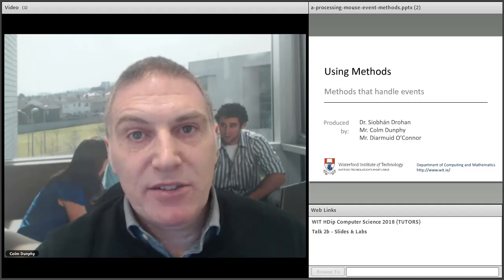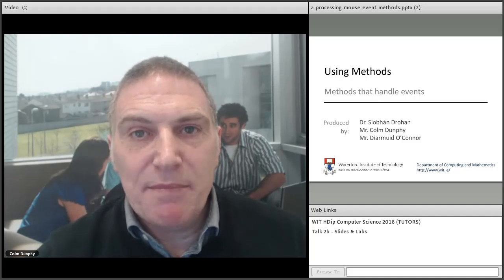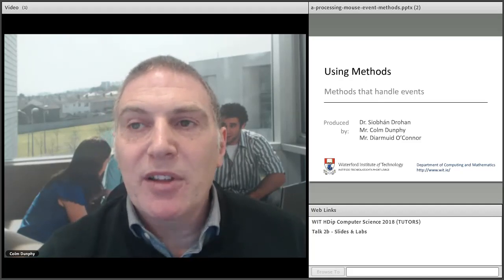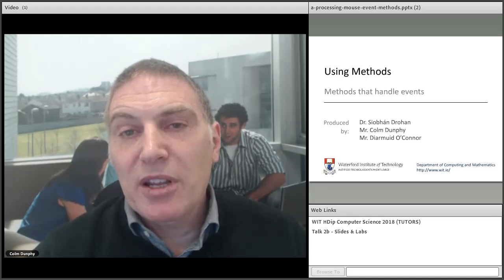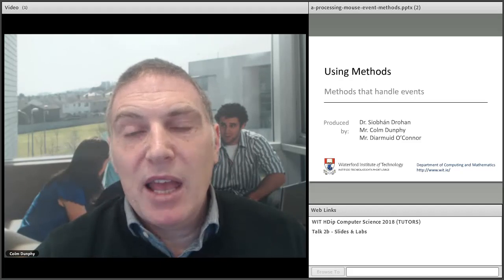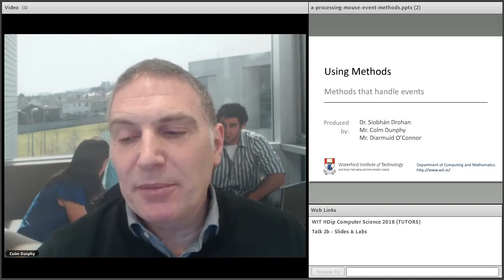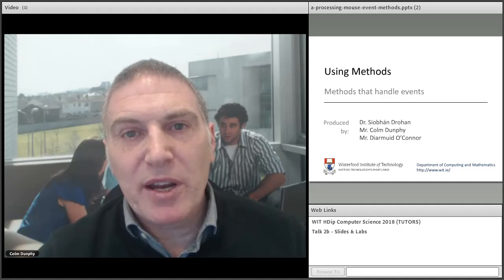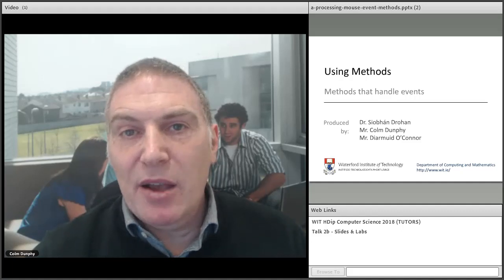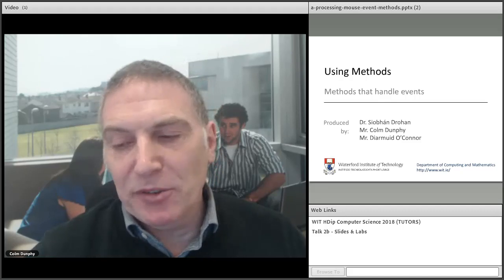That took us on to events, and we looked at the mouse variables and system variables. By interrogating the system variables, we were able to execute code to do different things when we pressed the mouse button, for example. So we had examples with circles and squares being drawn in different colors when we click the left mouse button or the right mouse button.